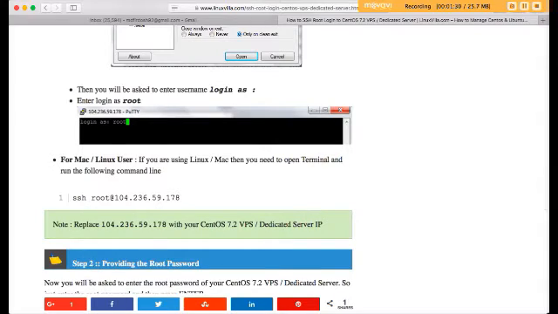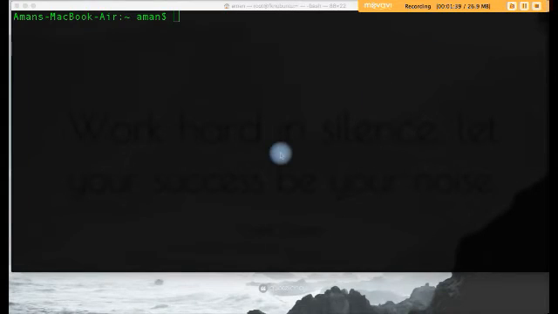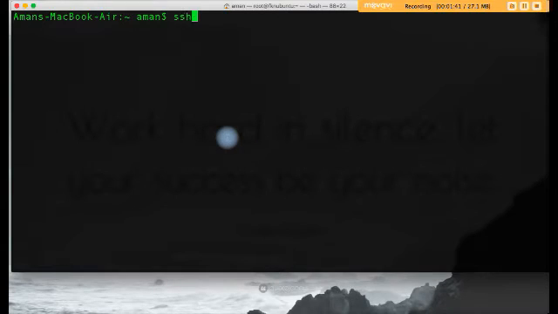Now, Linux user, you should open the terminal. Okay, so here it is, our terminal, and now just type SSH root at the rate server IP, that is 104.236.59.178. Okay, so this is my server IP. You should replace this IP with your own IP. Okay, then press enter.